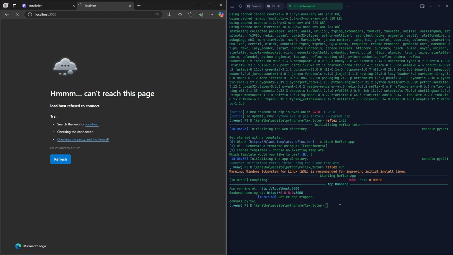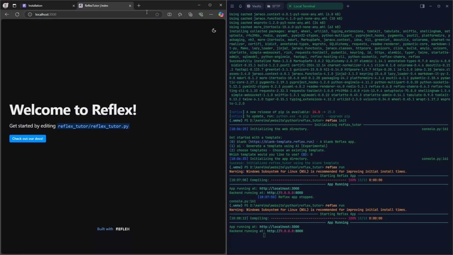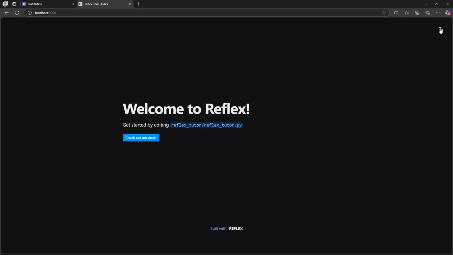It looks like the app stopped running in the terminal. Let's restart the app using the same command. Once it's running again, we'll refresh the browser. Success! The Reflex starter page is now visible. It even comes with a light and dark mode toggle button. Notice the button at the top right corner? This is a built-in feature of Reflex for toggling themes.